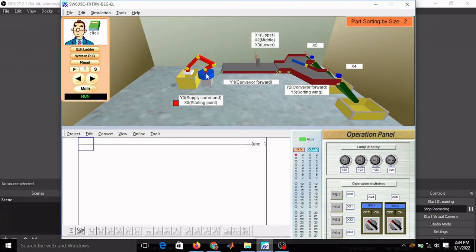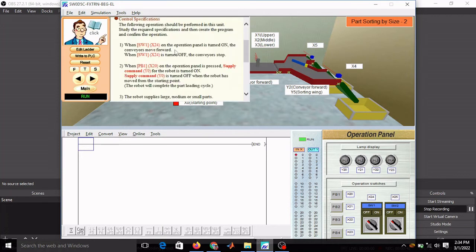So here is another use case where you have the robot arm by command Y0, X0 indicating, means that there are 3 sensors here, X1 inline, means the 3 sensors will sense the part in this conveyor at the same time. Y1 is for conveyor move forward, Y2 here is conveyor to move forward. Then Y5 is wing, X5 is a sensor here. Let's see what's been requested of us.